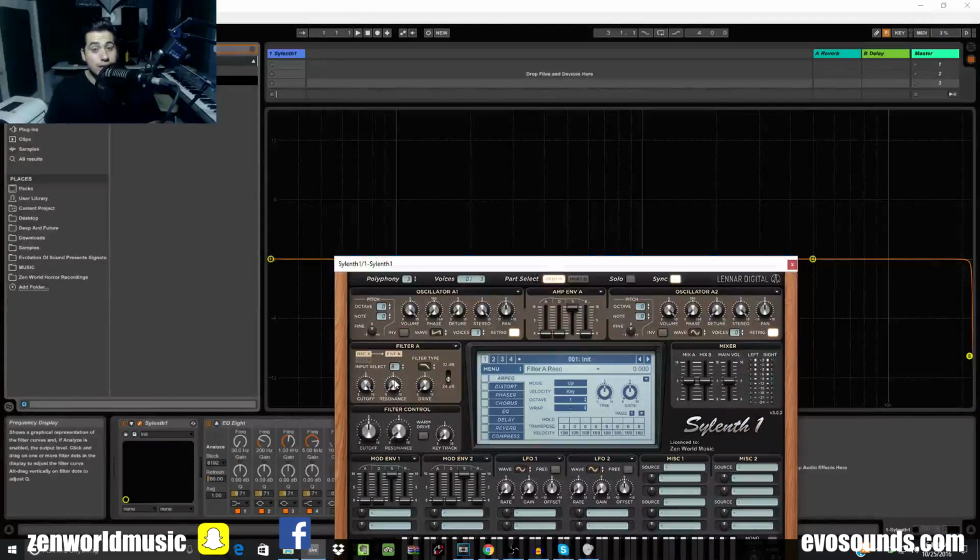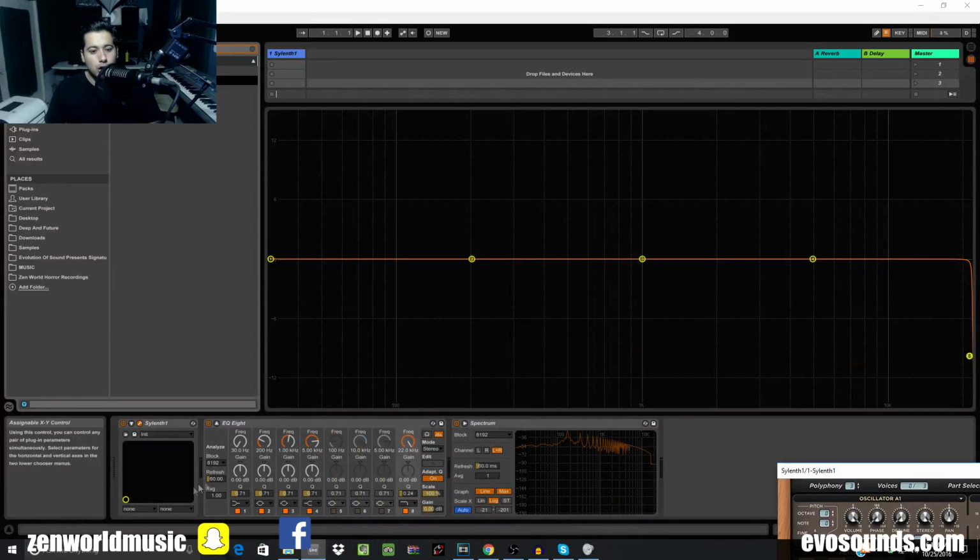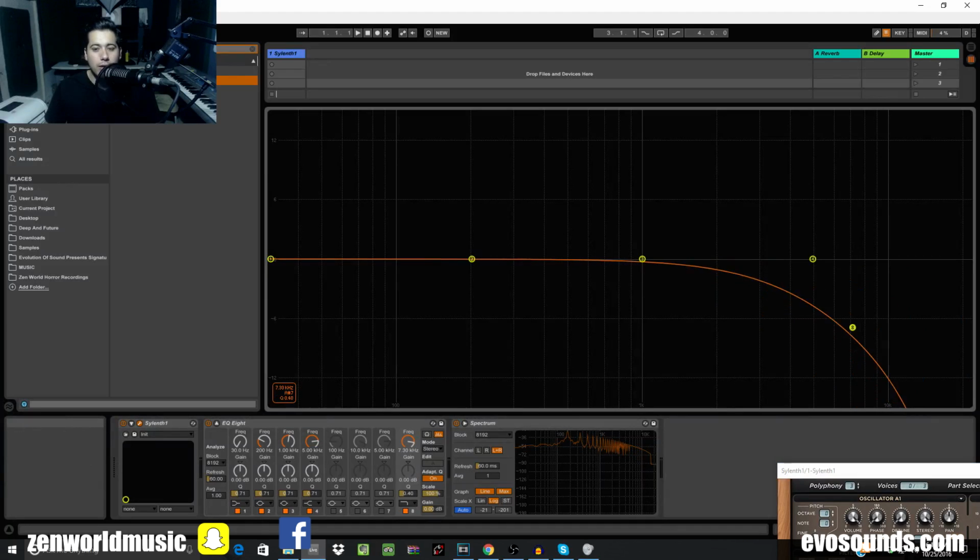The next feature we have is the resonance. The resonance is going to work in correlation with the cutoff in the sense that the position you have your cutoff is going to affect where the resonance is going to occur. Now, the resonance is going to be the frequency before change occurs.